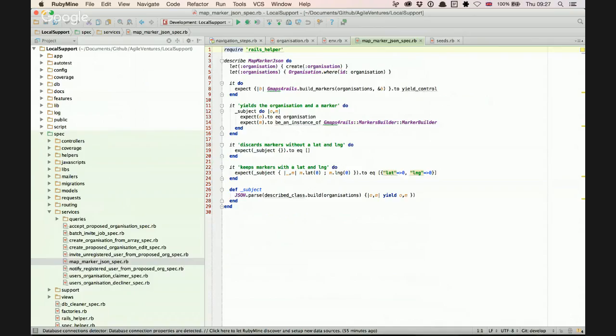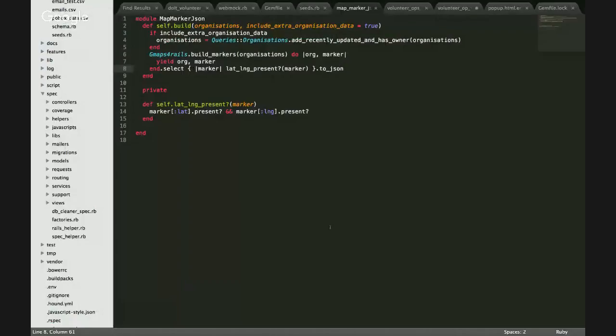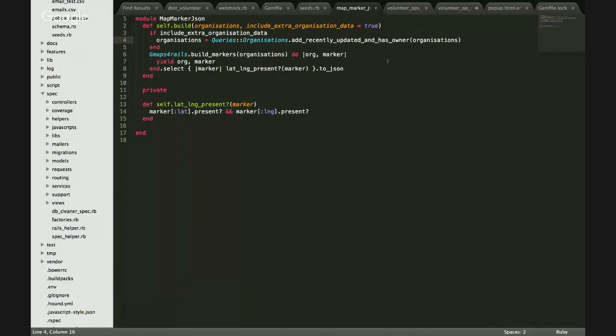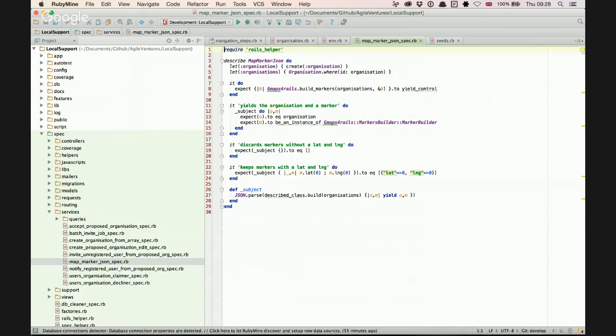Yeah. So if we go back to the code, I mean, what we could be doing here as well is, on line 4, that queries organization add recently updated and has owner organizations could be. I'm tempted almost to have another private method called orgs. And it's like, actually, I mean, almost, yeah.